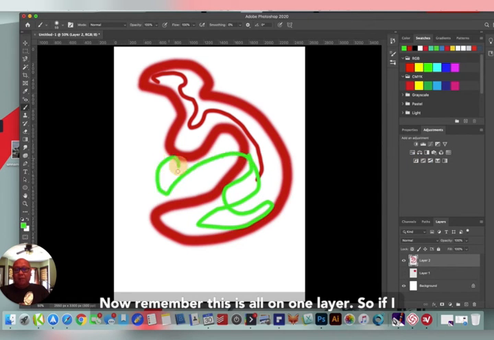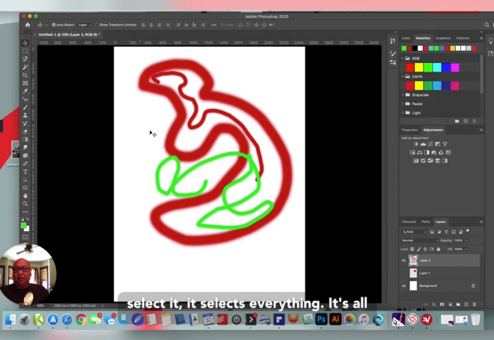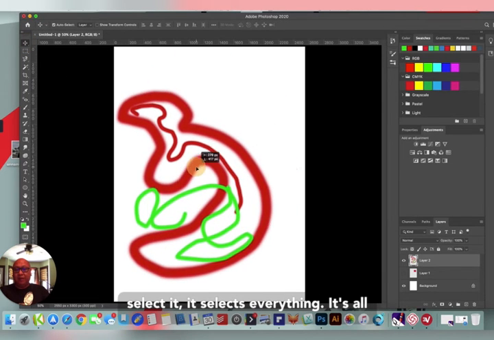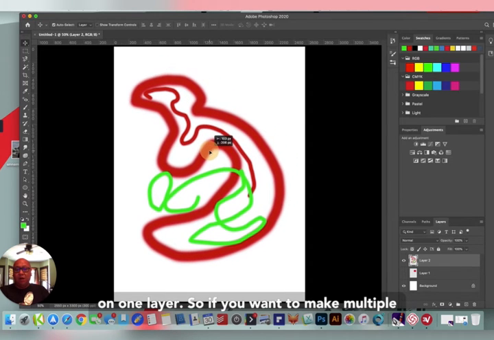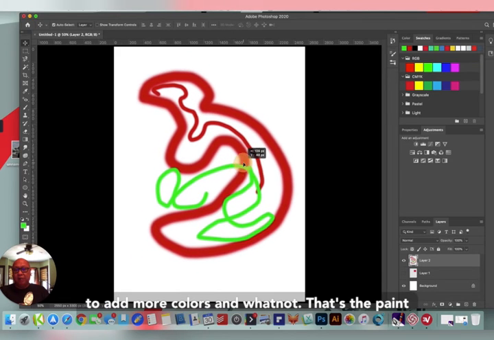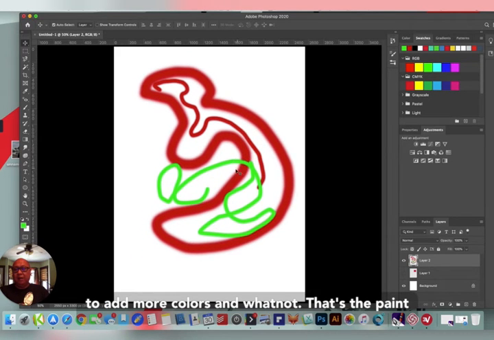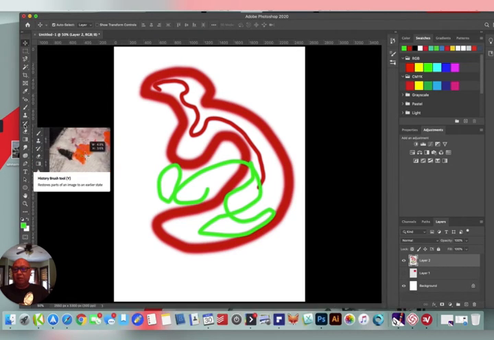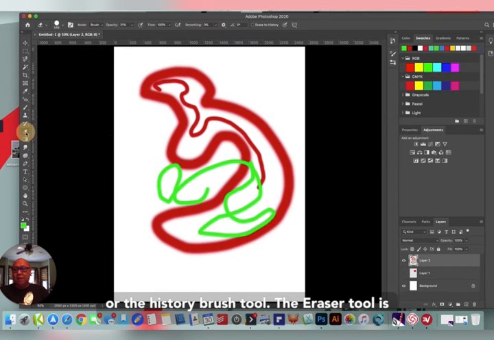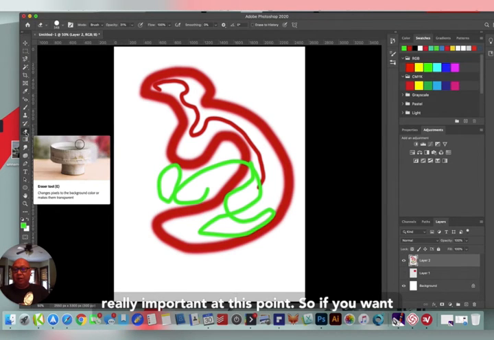Now remember, this is all on one layer, so if I select it, it selects everything. It's all in one layer. So if you want to make multiple layers, you're going to have to add more layers to add more colors and whatnot. That's the paint tool. We're not going to mess with the clone stamp tool or the history brush tool. The eraser tool is really important at this point.